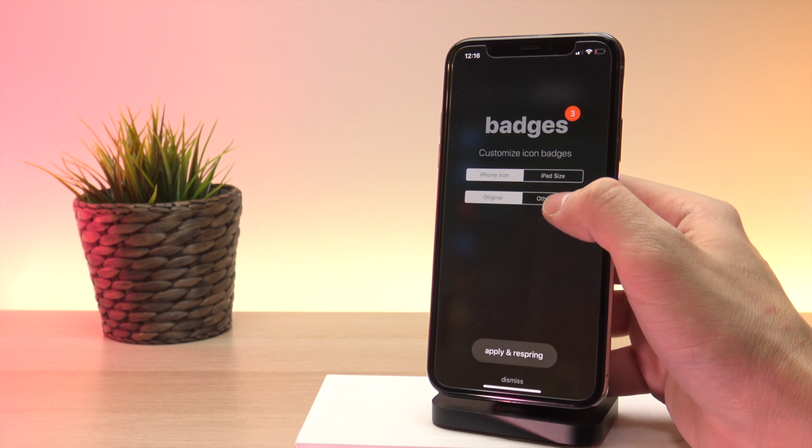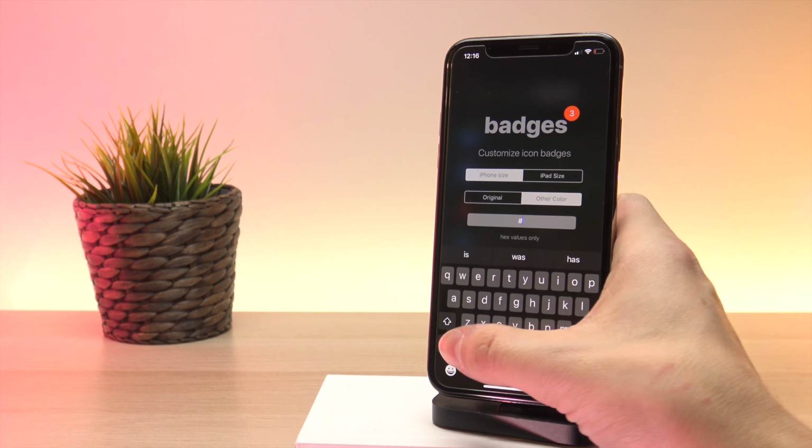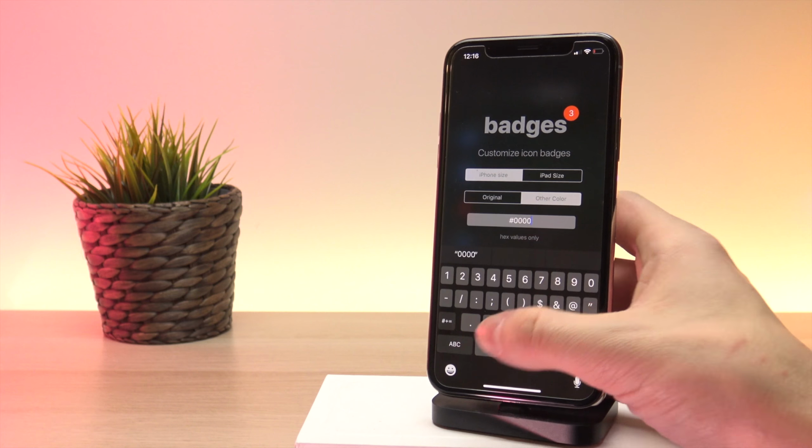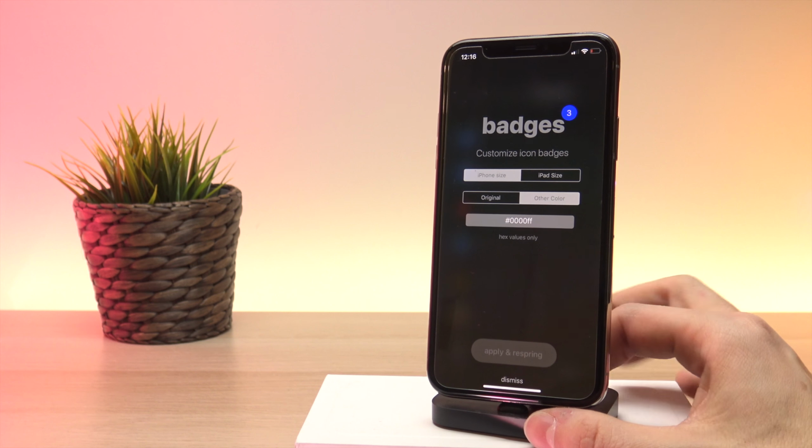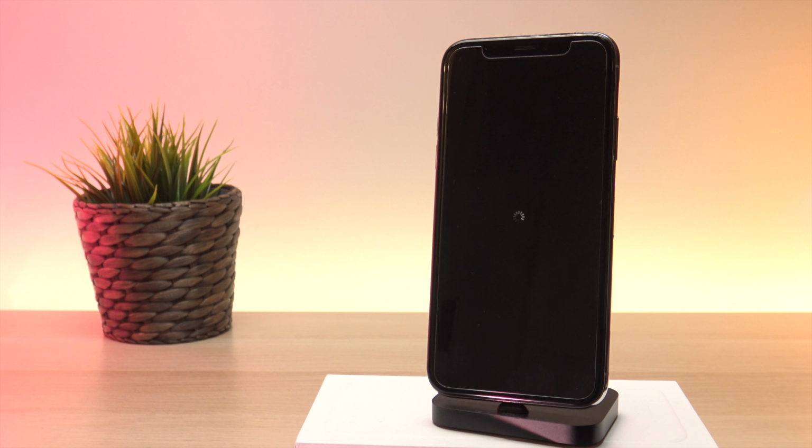This one right here allows you to change the icon badges color. You can enter a hex value, so I'm just going to go ahead and go 0000FF. As you guys can see, it changes the badges to blue. Then I'll hit apply and respring.